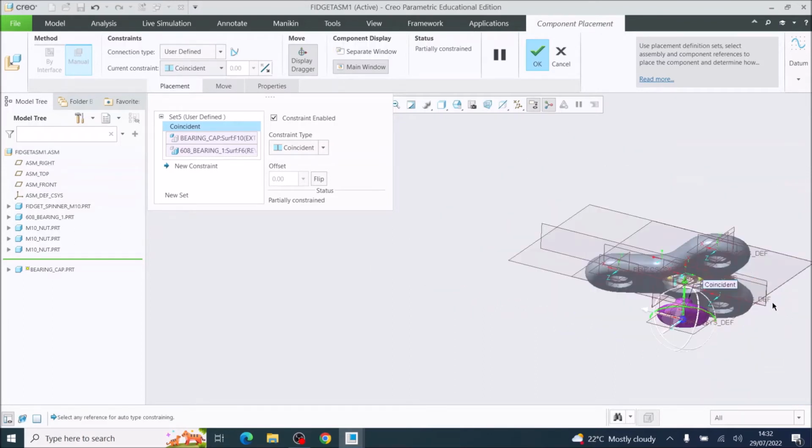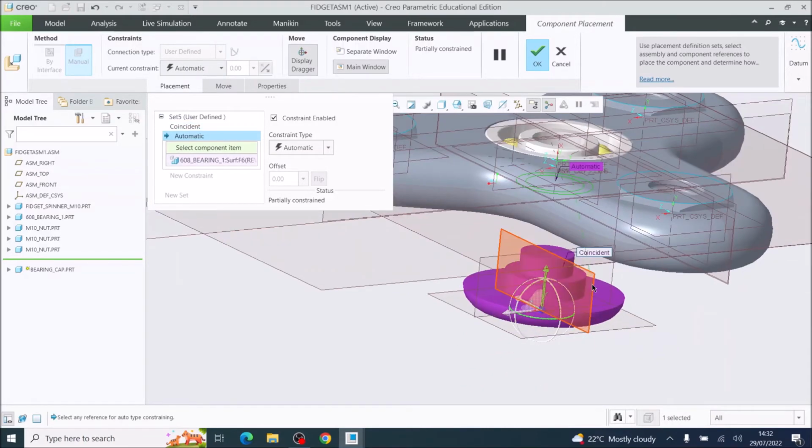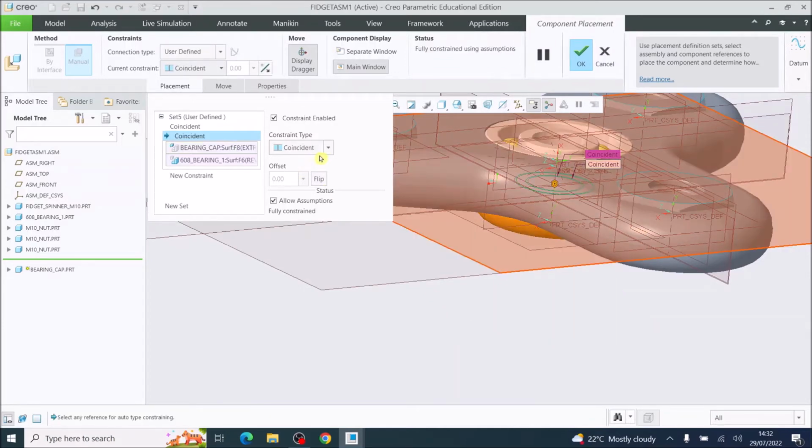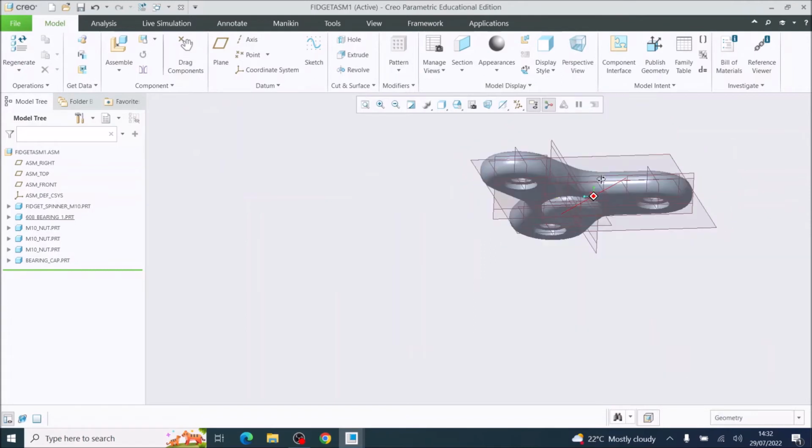I'm going to now choose the underneath surface of the bearing, and that would touch the top surface of this part. Choose that, and that is locked in. I'm going to change that to distance, but leave that as 0, and that will allow me to do an exploded view later. And then I'm going to tick OK, and that part is now attached.